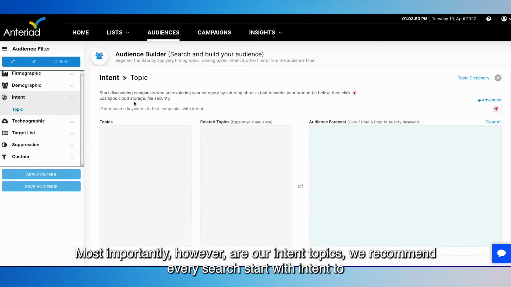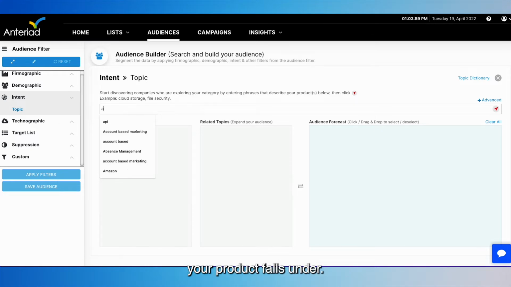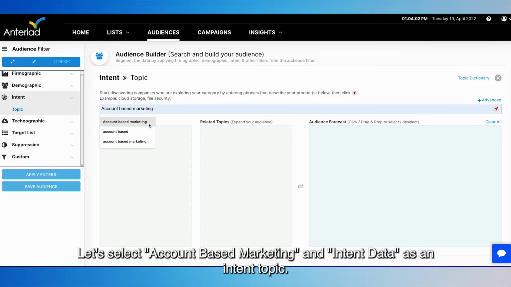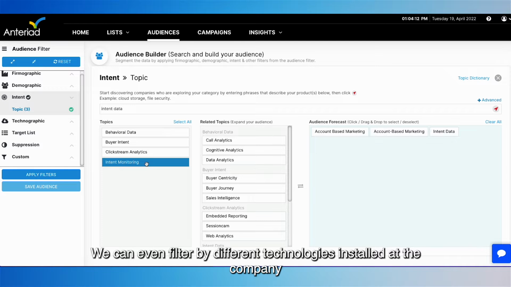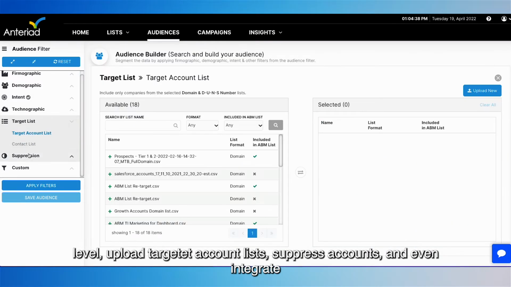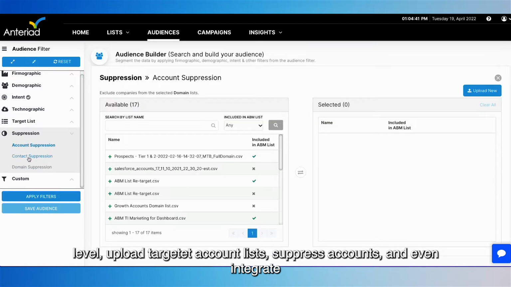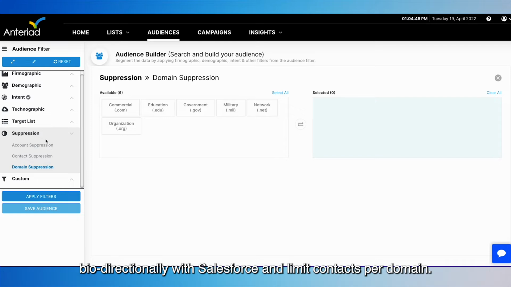Most importantly, however, are our intent topics. We recommend every search start with intent to understand the companies and contacts showing interest in your product, solution, or the category your product falls under. Let's select account-based marketing and intent data as an intent topic. We can even filter by different technologies installed at the company level, upload target account lists, suppress accounts, and even integrate bidirectionally with Salesforce and limit contacts per domain.